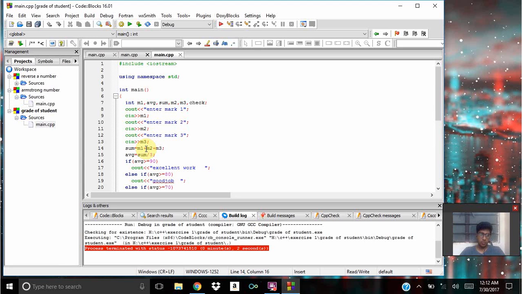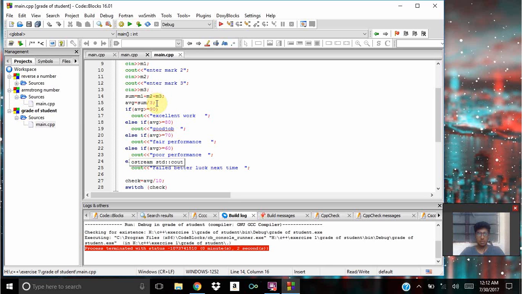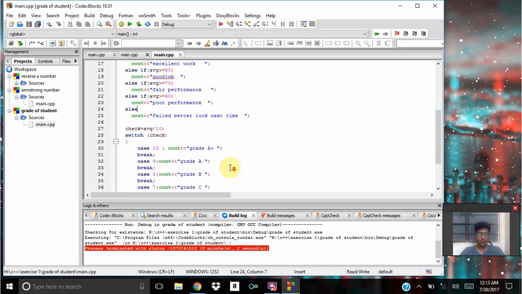Sum is equal to m1 plus m2 plus m3, and I have given the average as sum divided by 3. I have given an if statement here. My condition is when average is greater than or equal to 90, cout "Excellent", and up to average greater than or equal to 60, cout will be "Poor performance", and the final is an else statement. The cout is "Failed, try again next time."